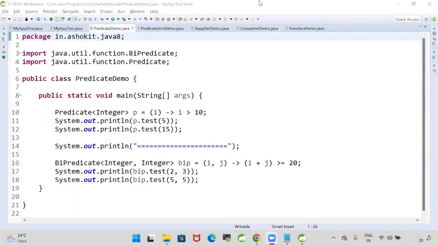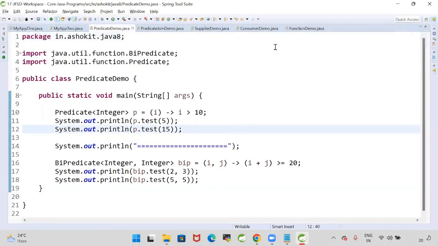Similarly, when to go for BiConsumer? Consumer will accept one input. If you want to supply two inputs, BiConsumer. If I want to supply two inputs, Function, BiFunction.